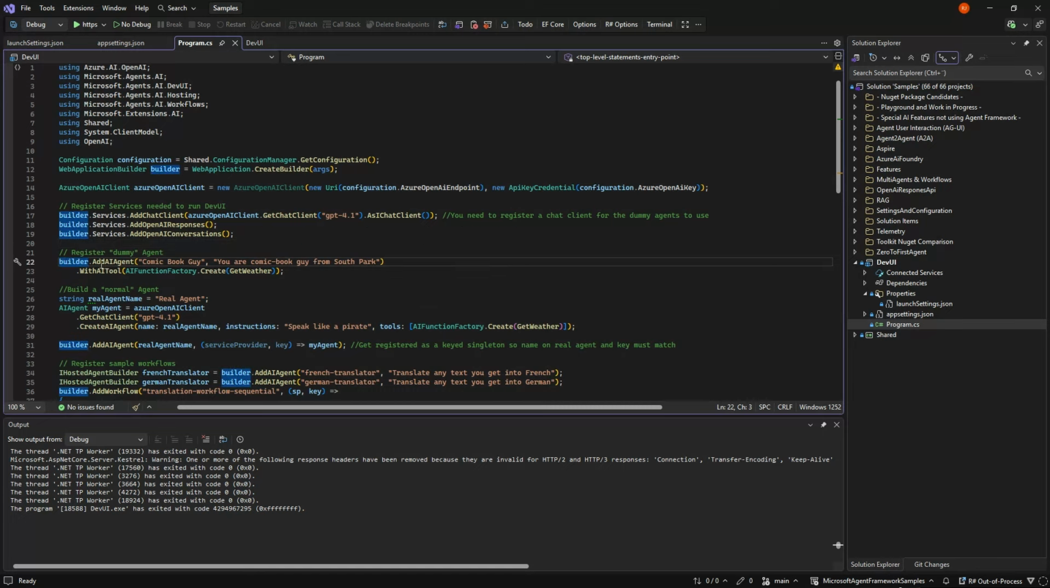And then you have this builder.AddAIAgents where you just give it a name and you give it a description or instructions. So in this case, that was the reason why it was a comic book guy for South Park. And then you can give it tools like this one, with AI tools, get weather.